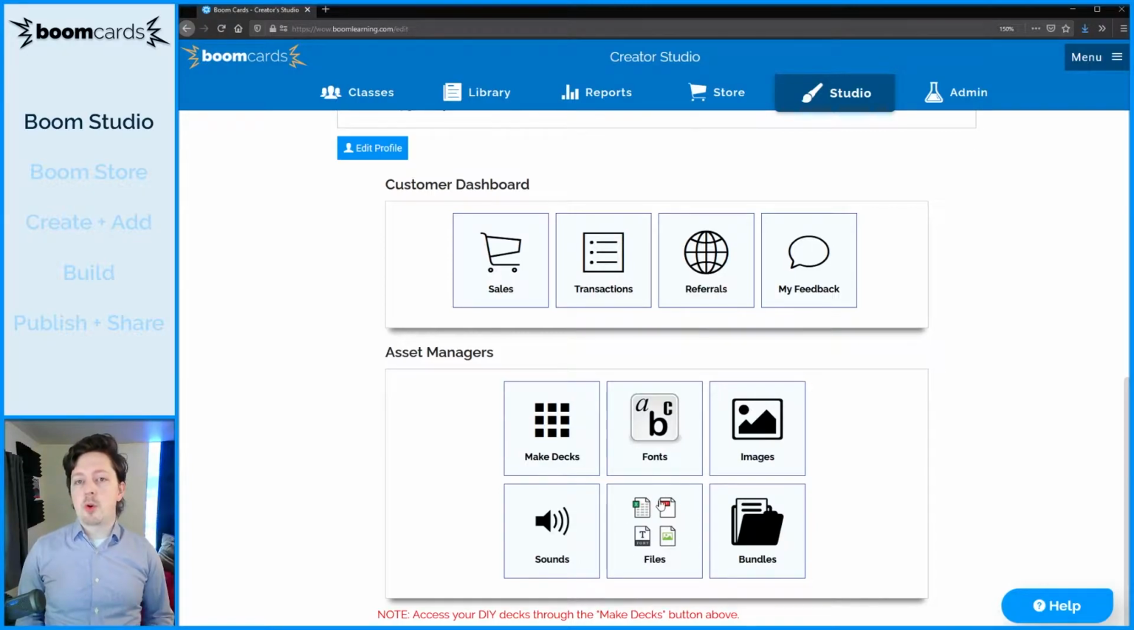Files is not as important, but you can store student report data in them if you export it as a spreadsheet. So you can upload a spreadsheet document or a PDF and store your reports right inside your account. Bundles we won't cover as much because they're mostly for sellers. Again, they're a way to put multiple decks into a bundle to discount them or to just include them all as a series so that it's easier for other teachers to get them.